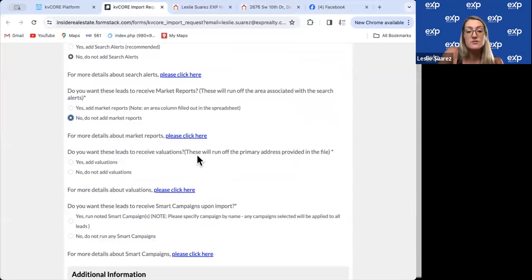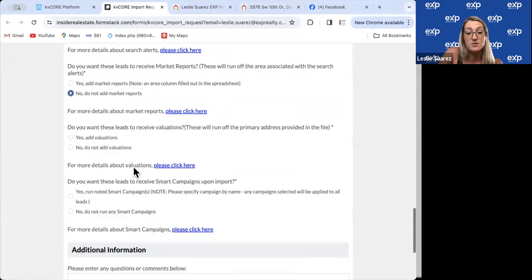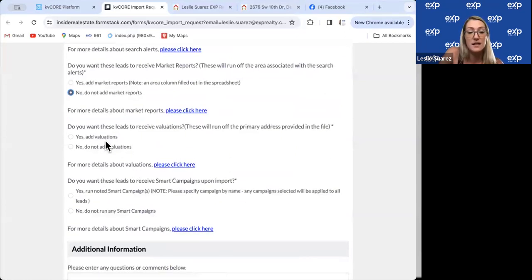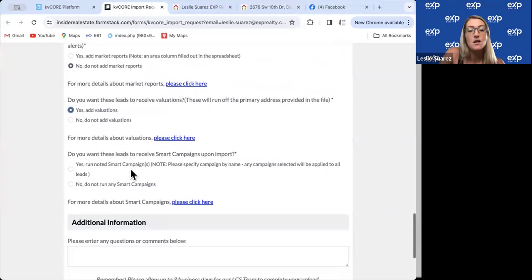Do you want these leads to receive home valuations? Yes or no? And then if they have their address in the spreadsheet, they will automatically get home valuations. If you put yes, add valuations, and only some of them have their home address, just the ones that have the home address in there will receive it.